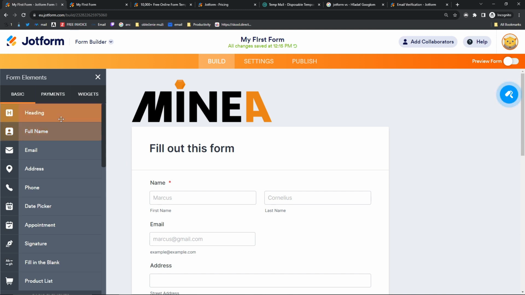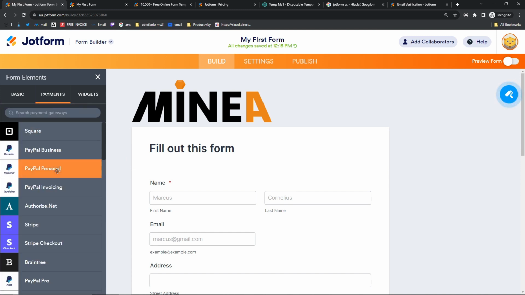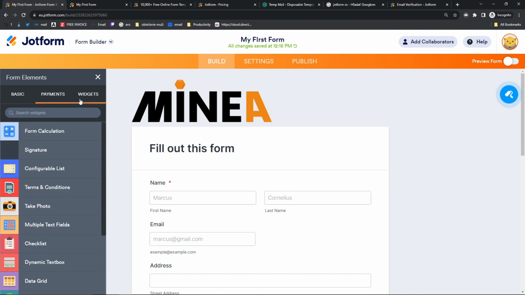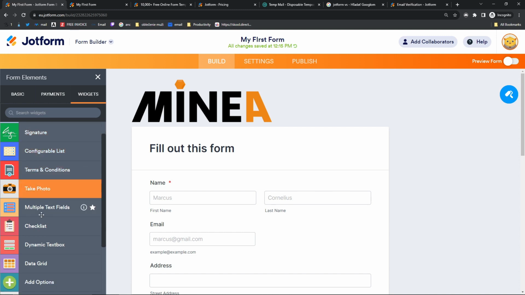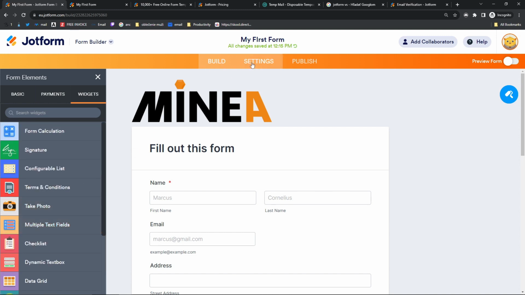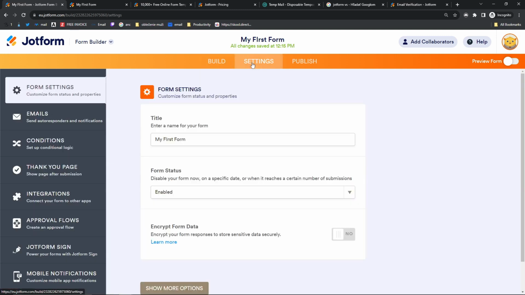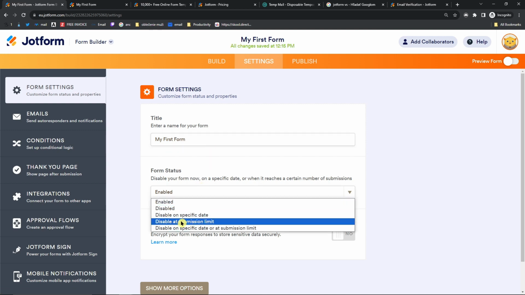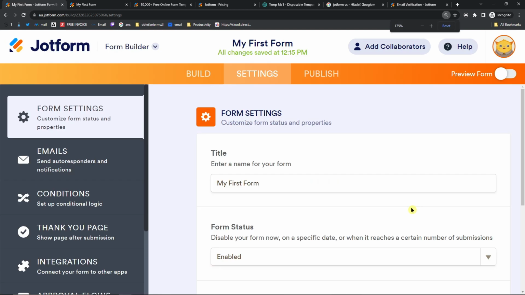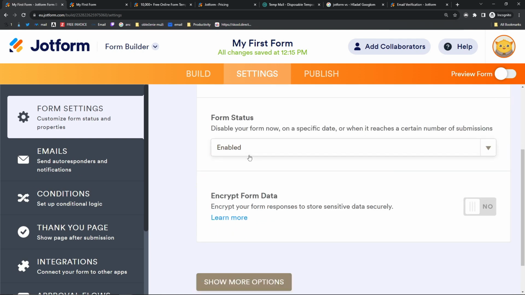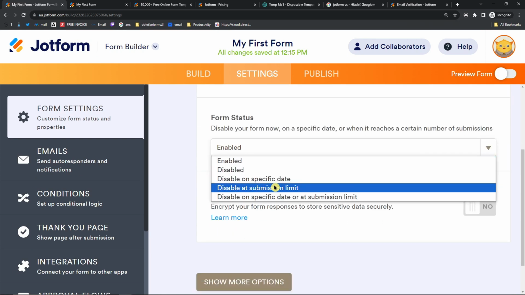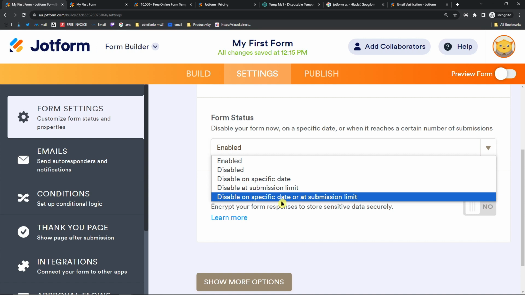Now, when you finish everything, you're going to also add the payments if you want to, or even the widgets right here. You're going to have next to the build settings. So when you click settings, here you can have form settings. So this is like the name of it. Then you can have form status that you're going to have enabled, disabled, disable on specific date, disable at submission limit, disable on specific date or at submission limit.